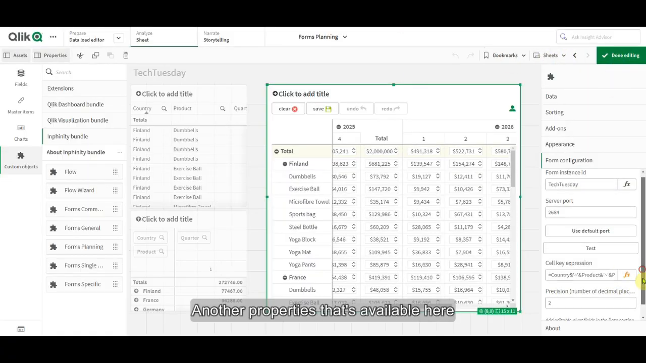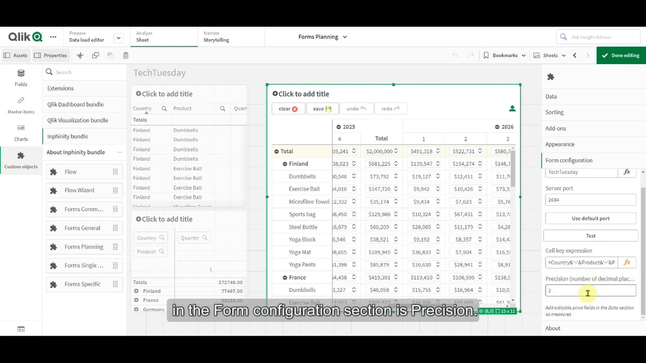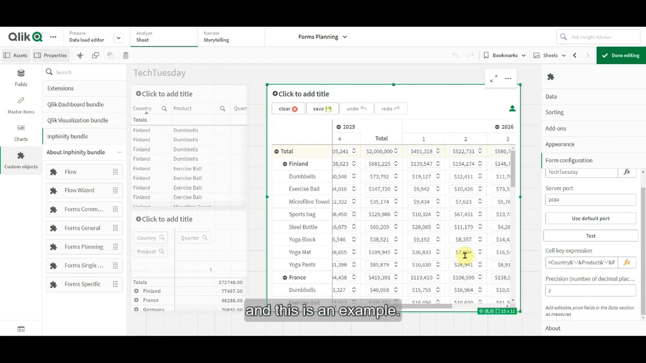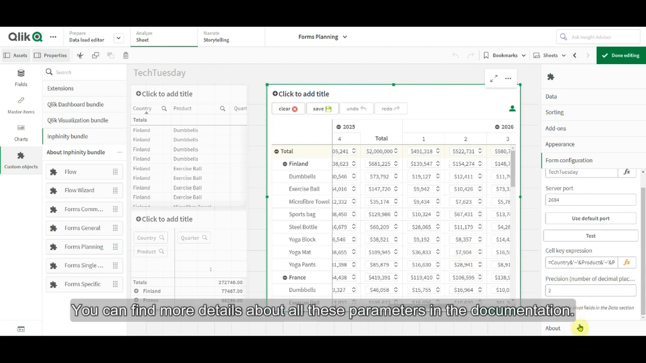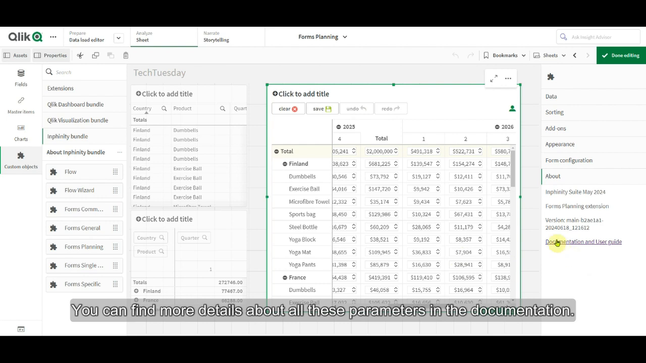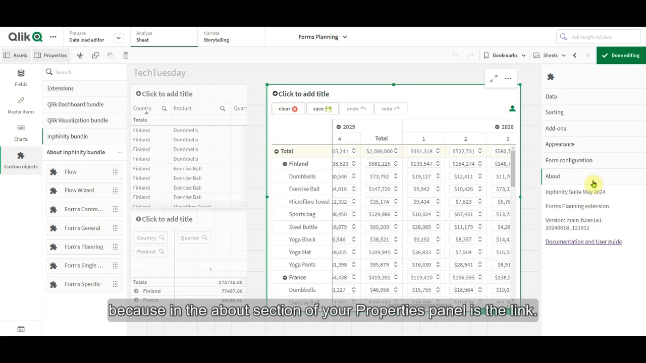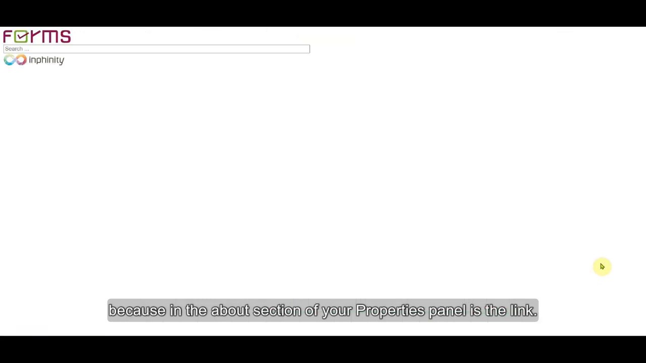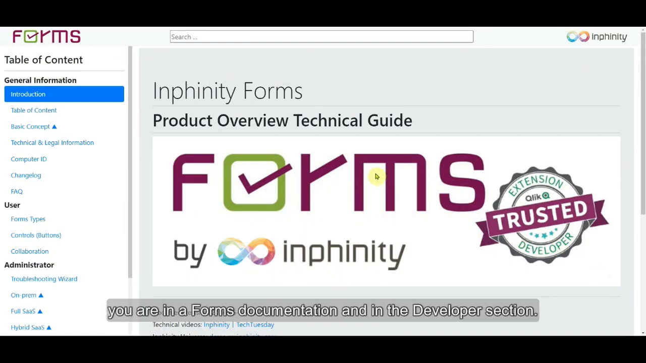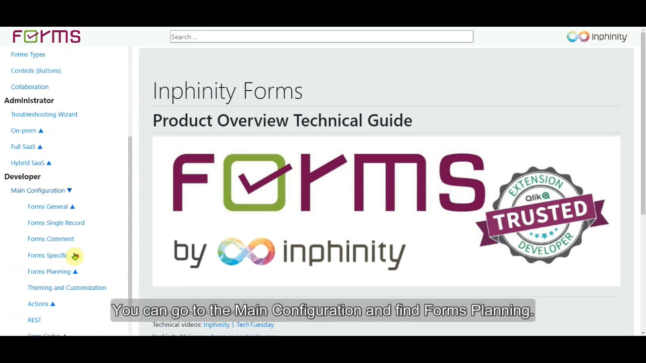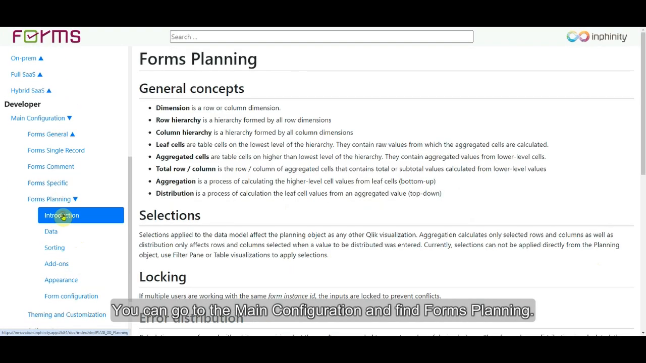Another property that's available here in the form configuration section is precision. It's number of decimal places that's used to do the calculations. It can differ from what's shown to end user, and this is an example. You can find more details about all these parameters in the documentation, and you don't need to have the link saved anywhere because in the About section of your Properties panel is the link. When you click on it, you are in a Forms documentation, and in a Developer section, you can go to the main configuration and find Forms planning.